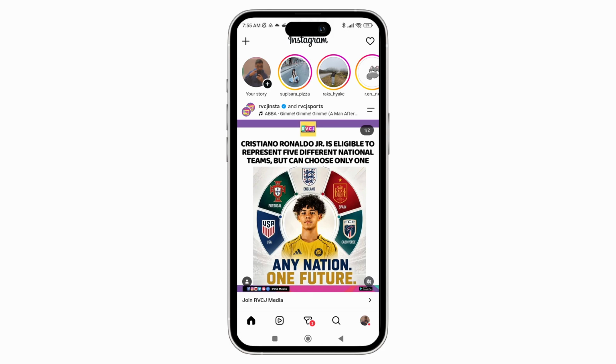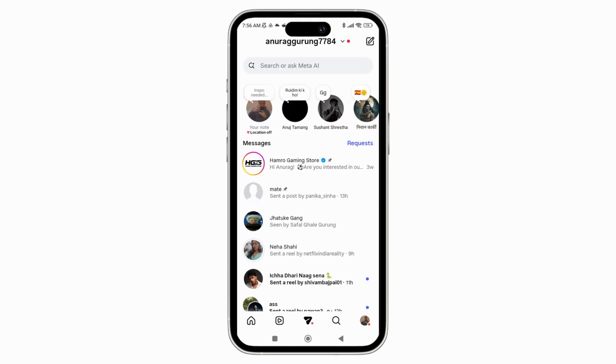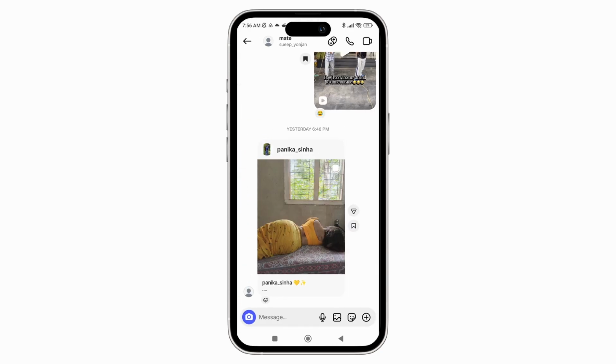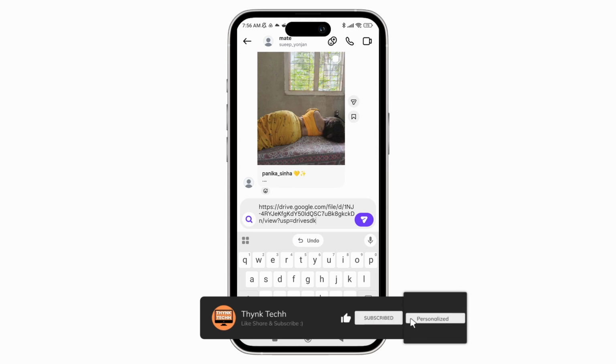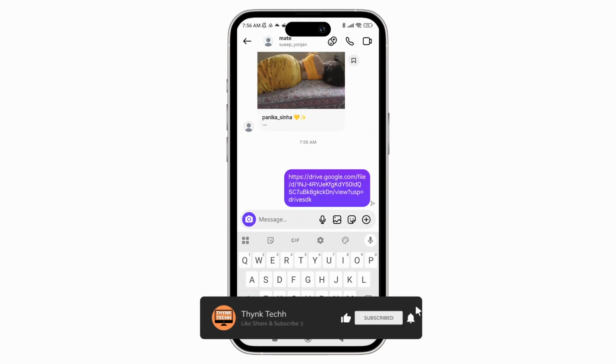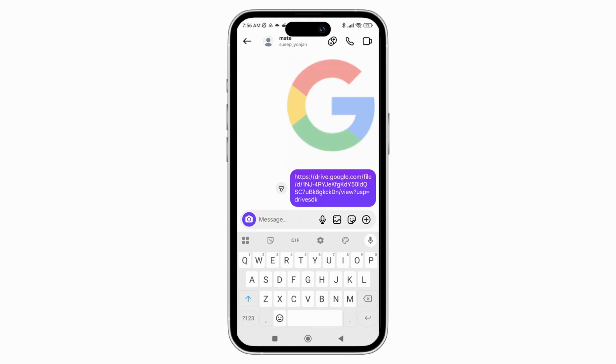And now once you're done with it, you can just go back and open the Instagram app. Now once you're inside the Instagram app, just tap on the chat icon shown in the bottom center of the screen. And now once you're inside the chat section, you can just tap on any chat. Now once you're inside the chat, you can just paste the link that you have copied before and send it to that particular person through Instagram.